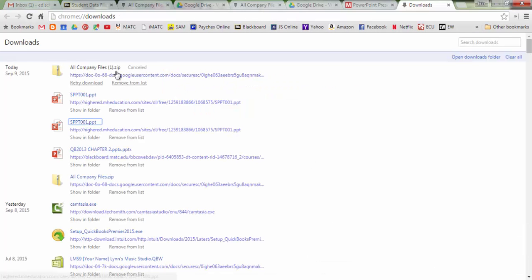All right, so once the file downloads, you're going to have a file that looks like this. Notice that it has a little zipper on it. This means that it is a compressed file. So what we need to do is we need to unzip it. So you're going to go ahead and click on it.